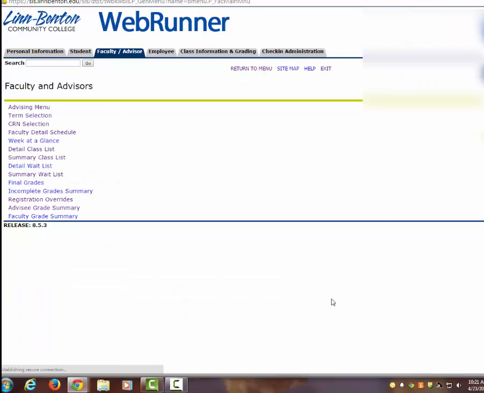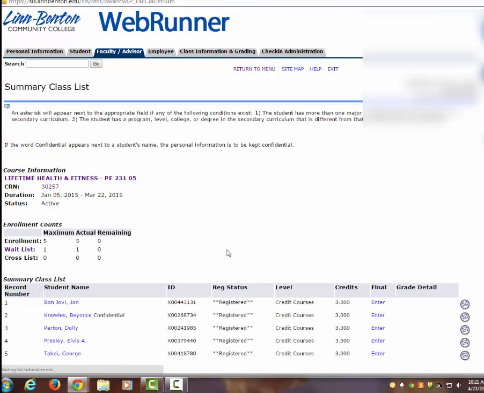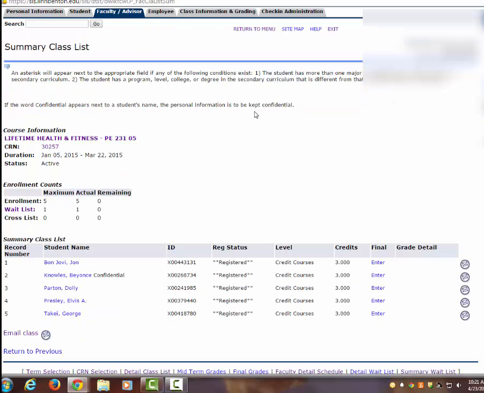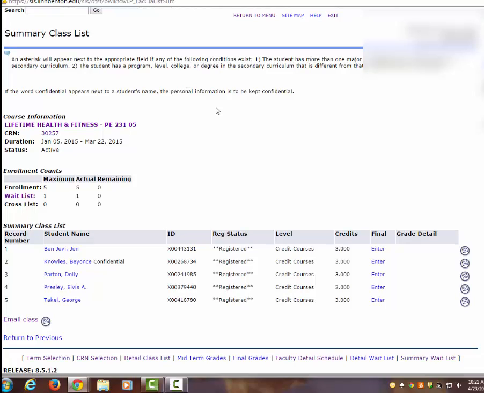Then you can return to the menu. And you'll see a summary class list. And this is more like a class roster. And here you can go and see everyone all at once, ID numbers, just a little more collapsed view where you can see all at once.